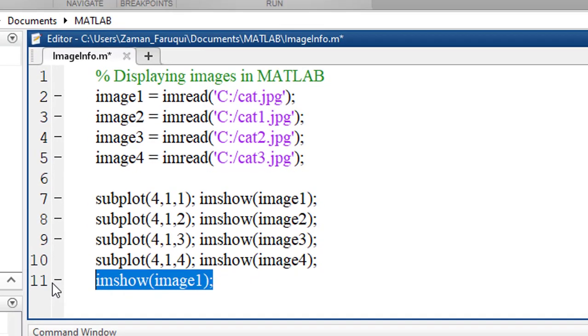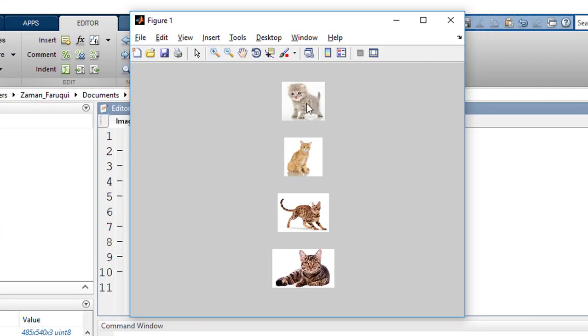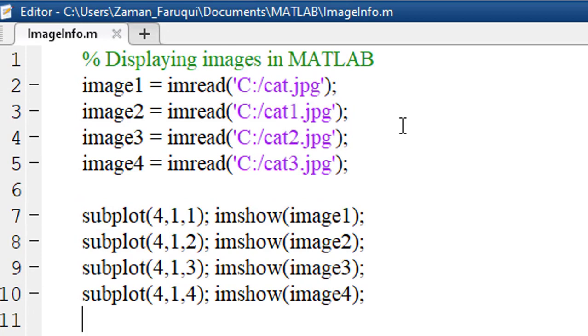Okay, let's remove this line and run the code. Here are the four different images in the same window. This is how you can display images in MATLAB.